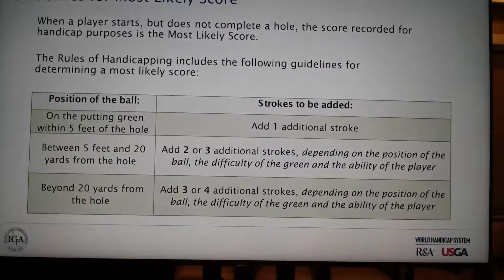So let's take the position on the golf course as our first indicator. If you are on the green within 5 feet of the hole and you've picked up, add 1 additional stroke. If you're between 5 and 20 yards from the hole, add 2 or 3 additional strokes depending on the position of the ball, the difficulty of the green, and the ability of the player. So if you're a better player and you're in this scenario, you're most likely going to be adding only 2 strokes, unless you're in an extremely difficult scenario. For those players who are above probably an 18 handicap, you're probably adding 3 to that one.